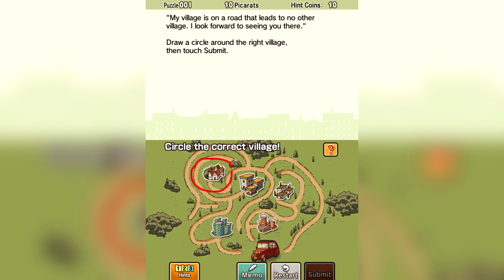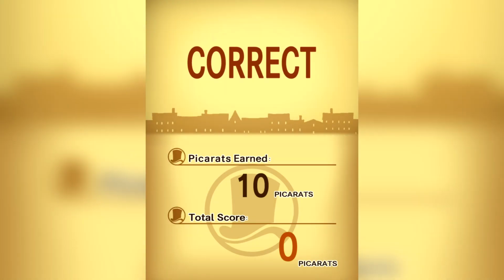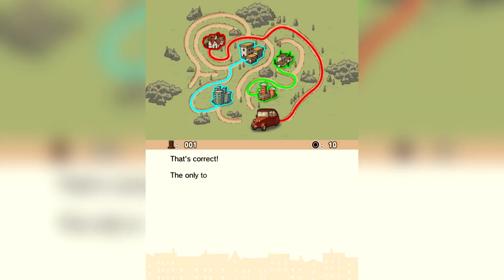Redrawing the circle. Make it continuous. Oh, I have to submit. Duh. Okay. Correct. Pick-a-rats earned. Okay, we got 10. Cool. Alright, that was pretty easy, but you know, it's the first puzzle of the game, so I would have assumed as such.